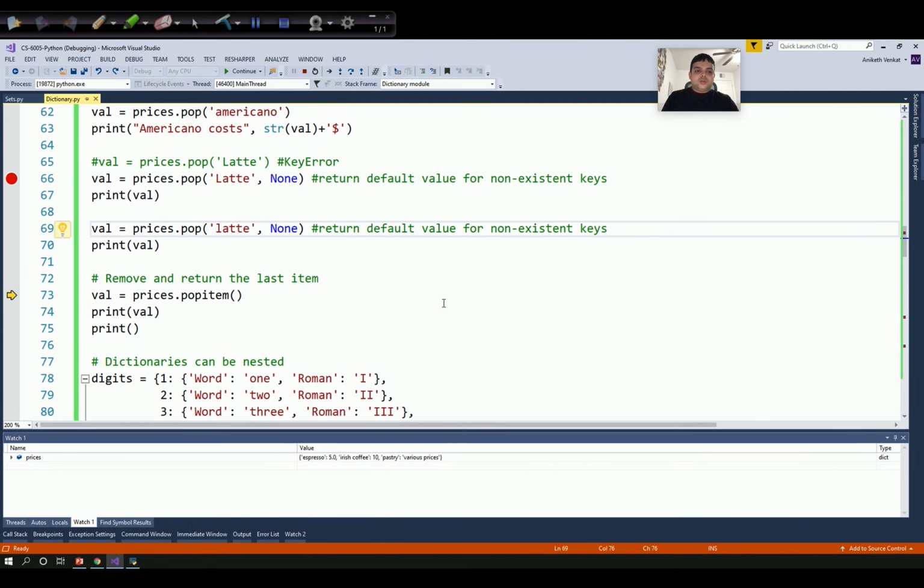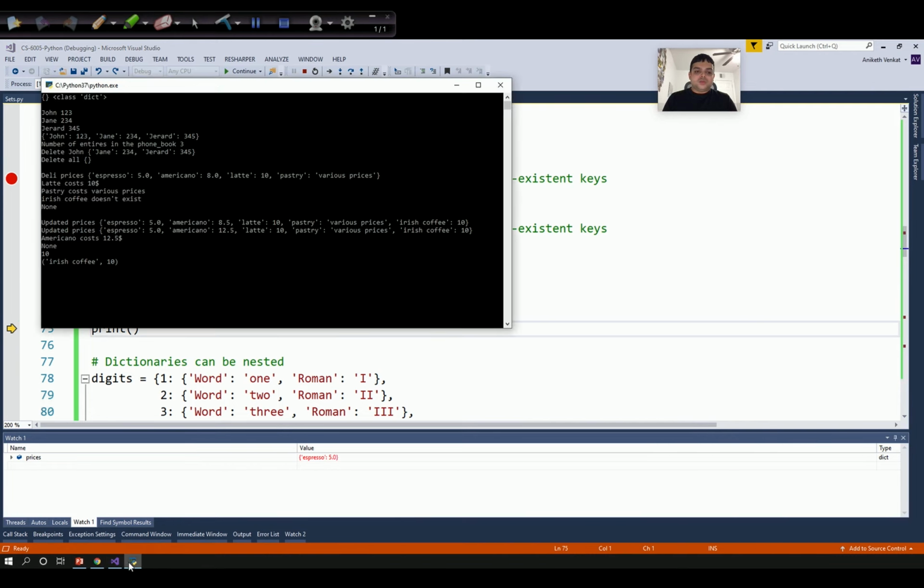Okay, now let's look at what happens when we call the popitem method. Suppose we are not interested in removing a specific element, we simply want to remove the last element, we can use the popitem method. When we call popitem on the prices dictionary object, the return value now is a tuple, which is the key-value pair. Previously, we were passing a key to the pop method and it was returning a value. This time, since we are not passing anything to this popitem method, it returns us both key and value. So now when I print val, we should see Irish coffee and its corresponding value, which is $10.